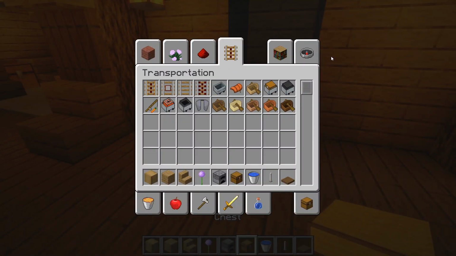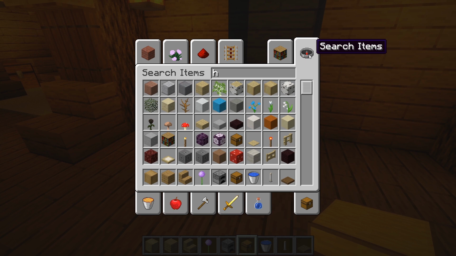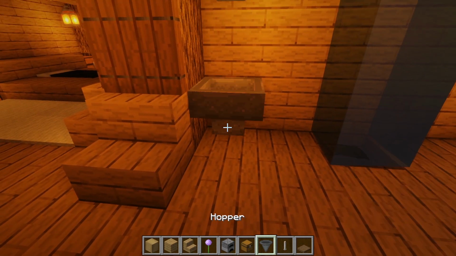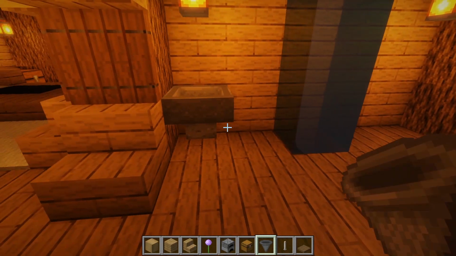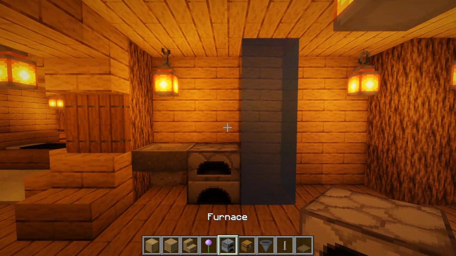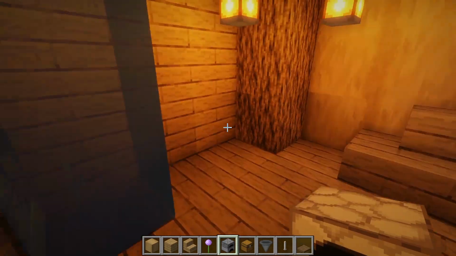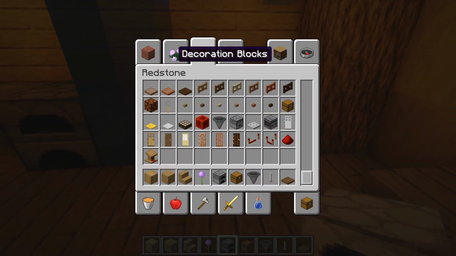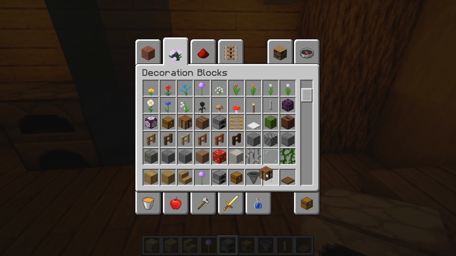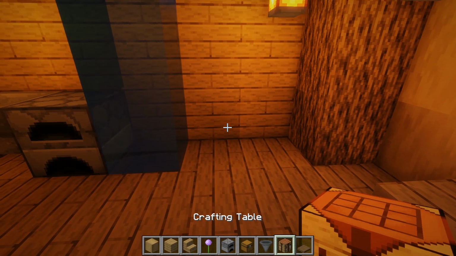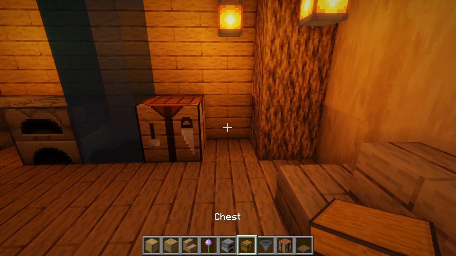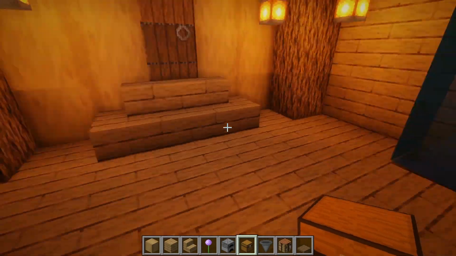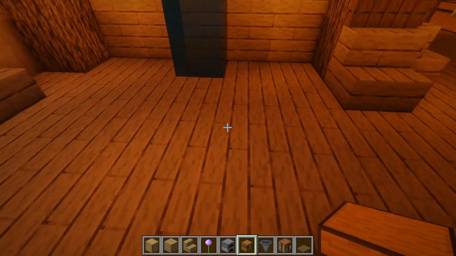Next thing you're going to want to do is add a few hoppers on this side here, simply so that you can put a few extra items in it. So this is going to be like a small kitchen area. So there we go, we have a furnace, we have the hopper, and on the other side we'll use our crafting table yet again. This will add a little bit more depth to the house, just like so, and we'll add a small chest on this side here. So as you can see, this is shaping up to be rather a nice little house.